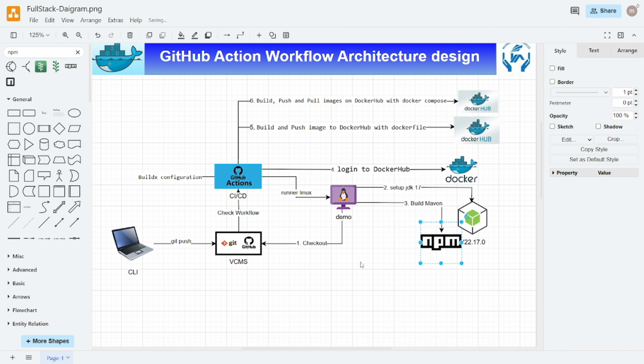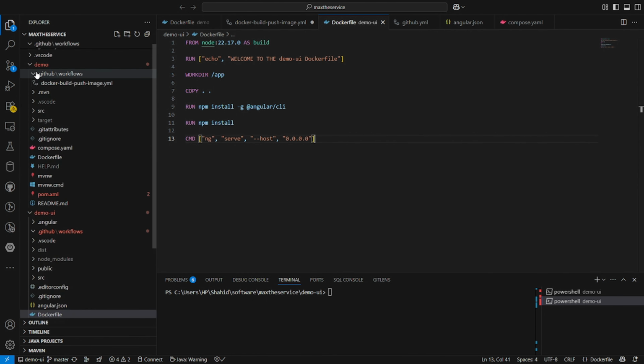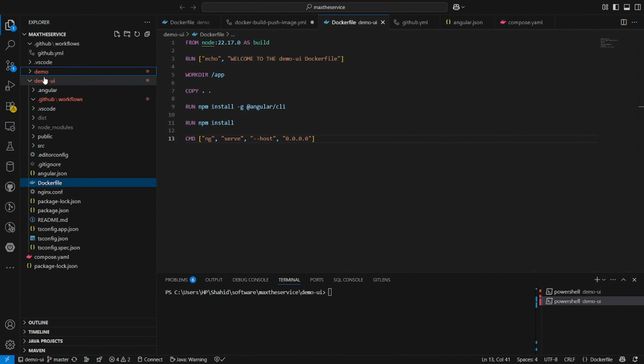So first of all, let me show you the architecture structure, because we have done with our demo application. Let me collapse, and here we have a demo UI, and here you can see it's a Docker file with the node version, and these are the basic commands when we will build this image. Actually our Docker Hub driver will run this image and build the image, and it will read this file while building the image.